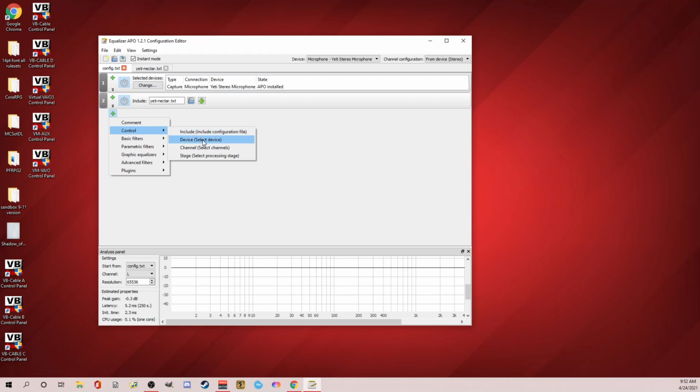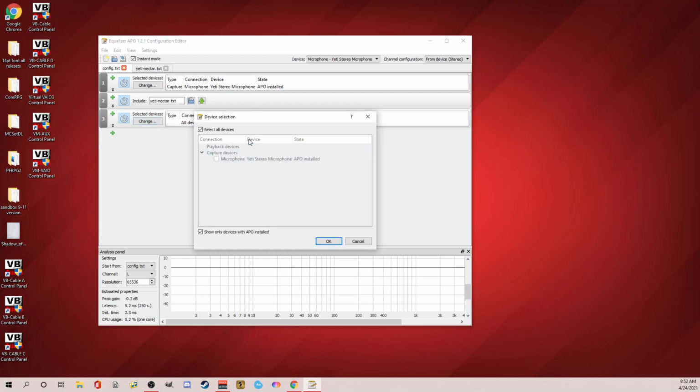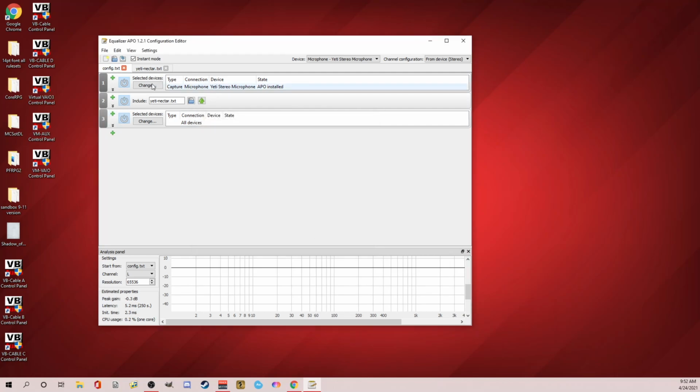Or actually, sorry, we're going to start with device select. And then you're going to hit change, and then make sure you select your mic. I've already got it selected. Select your mic and hit OK. And then yours should show this, just like I do, whatever your mic is. And it should say APO installed. So for now, I'm going to delete this by hitting the down arrow. I don't need this here.